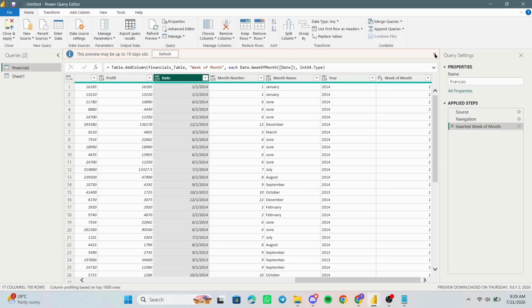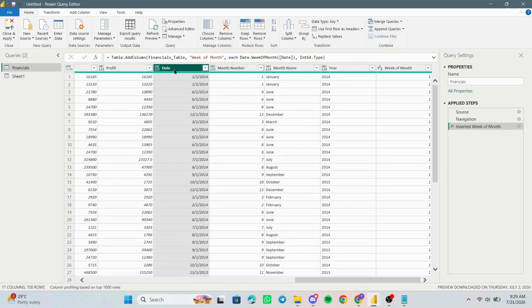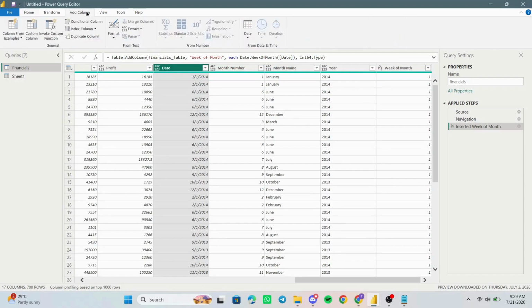With your query selected, navigate to the Add Column tab located in the top ribbon. This is where we will add our new calculated column. It's like adding a new ingredient to a recipe. It enhances the overall dish, or in this case, your data set.